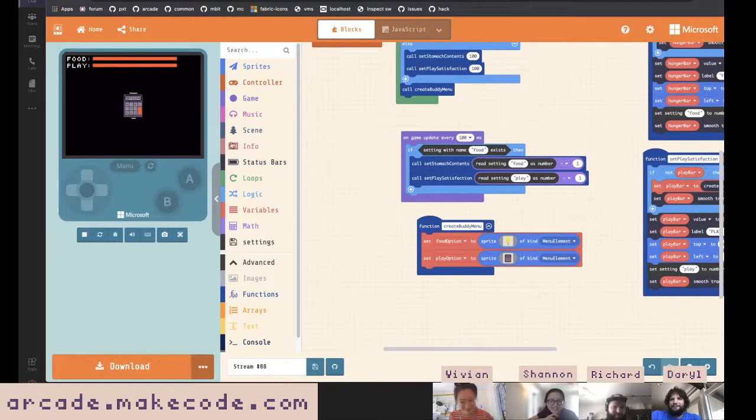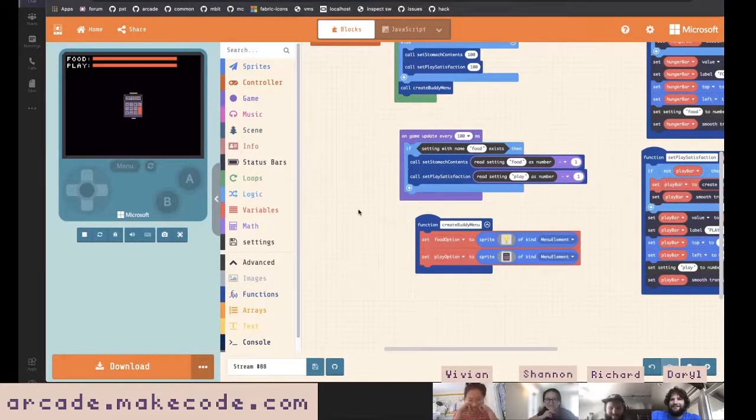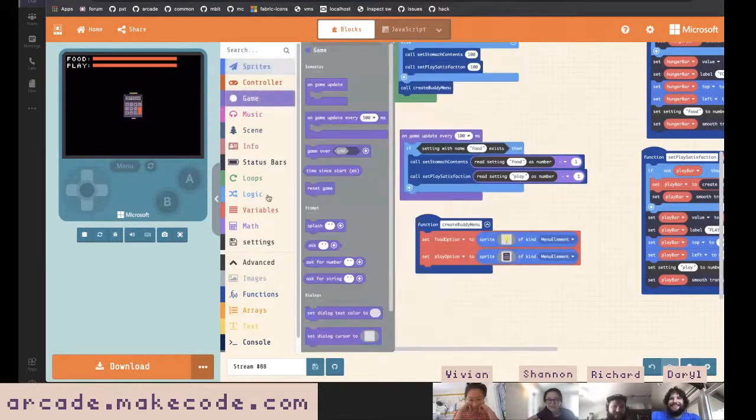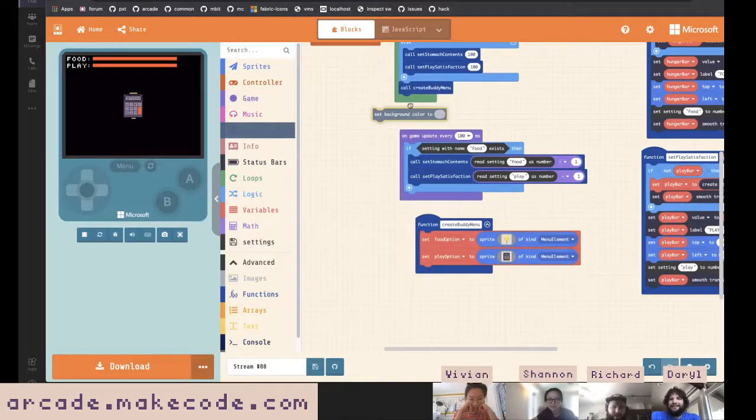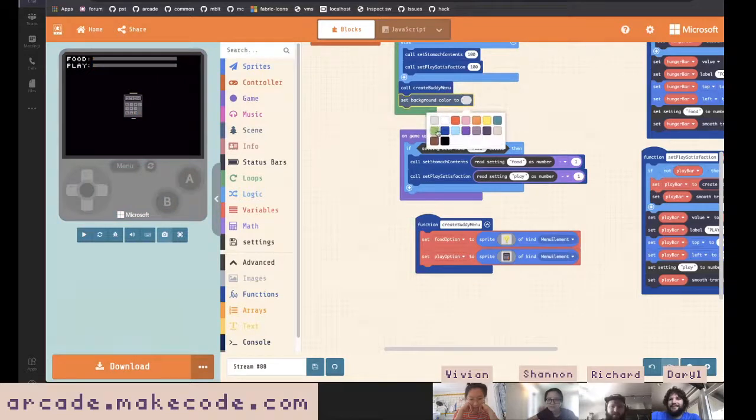Cool. All right. Got this weird space calculator. And you know what? Let's set a background color too, because I don't like this black background color. Go into scene. We'll do like light green, maybe. I feel like we don't use the light green very much.